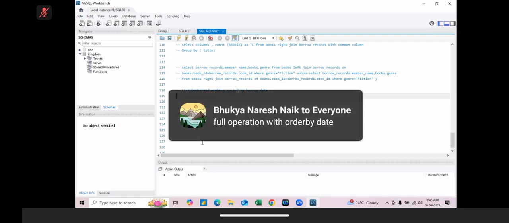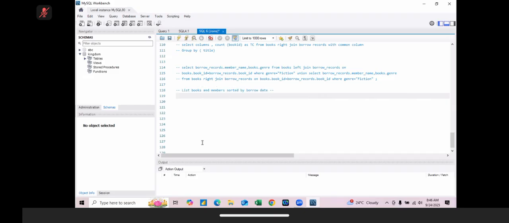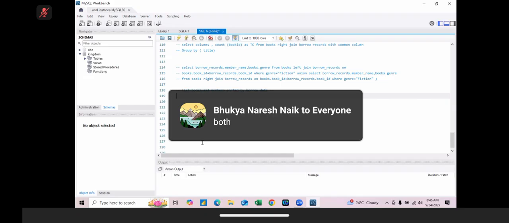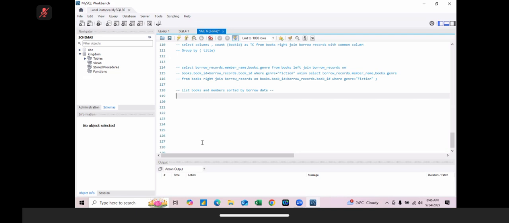Full operation with order by date. Full outer with order by date column. But should we use two order bys, one for left join and one for right join, or only one order by? One order by or two order bys? When we have a condition where genre equal to fiction, we are using two where clauses, one for left join, one for right join. But for order by, just think what happens if we use order by for the left join. After that, we order by for the right join. What happens? Just think and tell me the answer. Should we use one order by or two order bys?